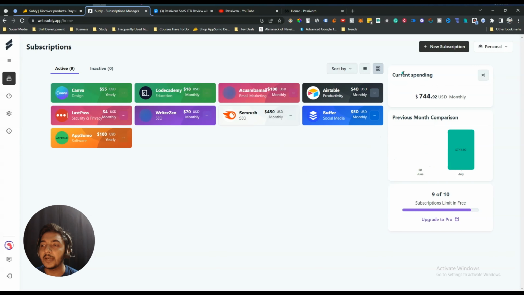After that, they have current spending. You can see what is the monthly billing of your subscription from here, and if you just click on this icon, then it will show you what is the yearly billing of your subscription and what is the weekly billing of your subscription. So these are the things you can get a summary by using this feature.